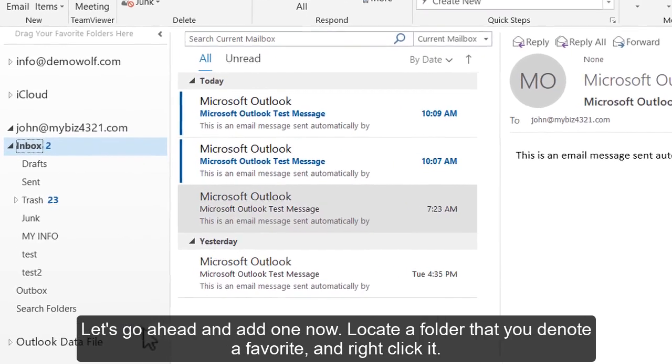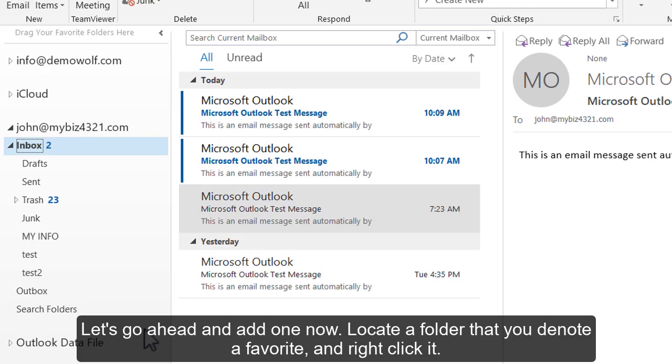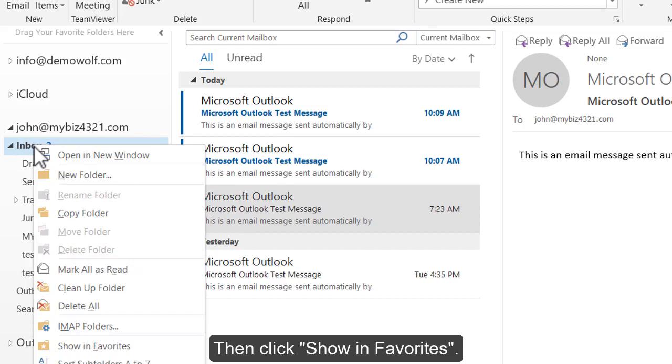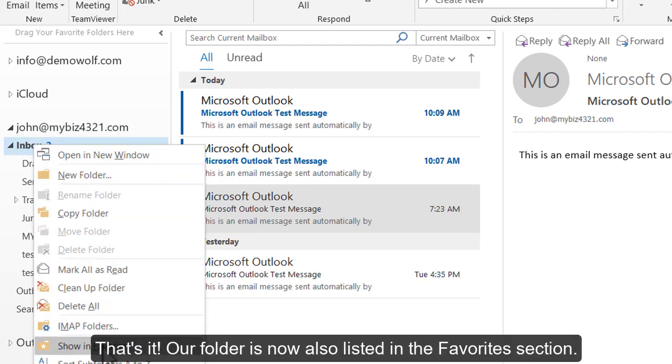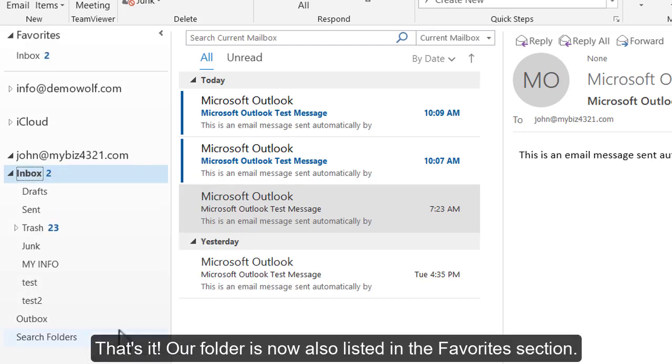Let's go ahead and add one now. Locate a folder that you denote a favorite and right-click it. Then click Show in Favorites. That's it! Our folder is now also listed in the Favorites section.